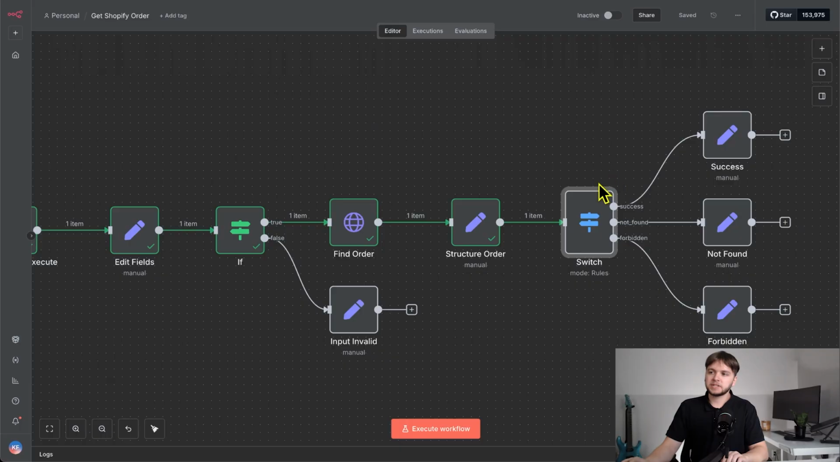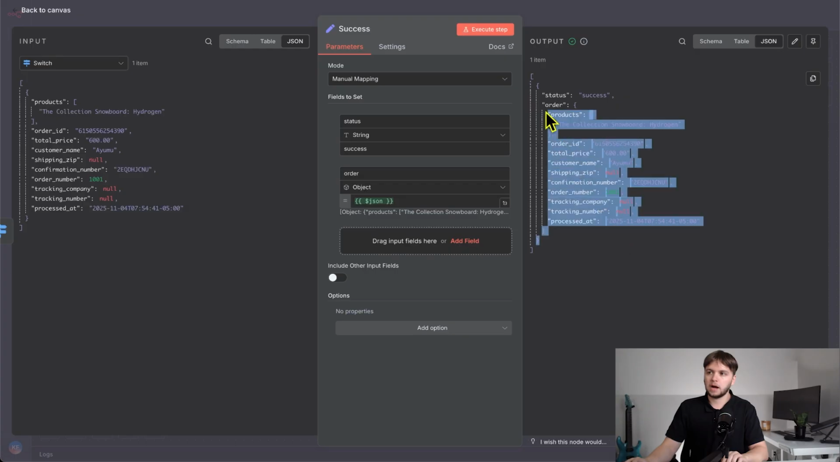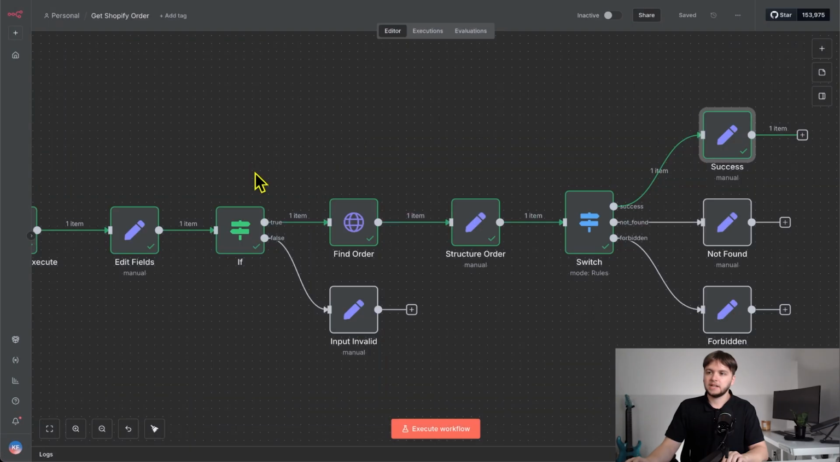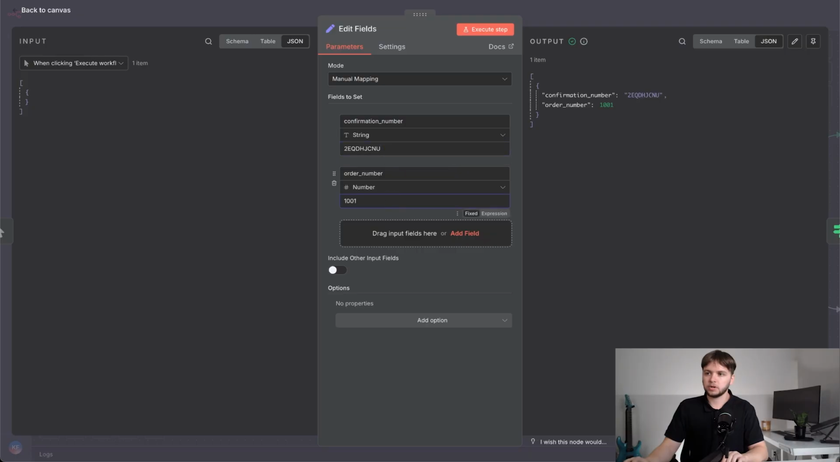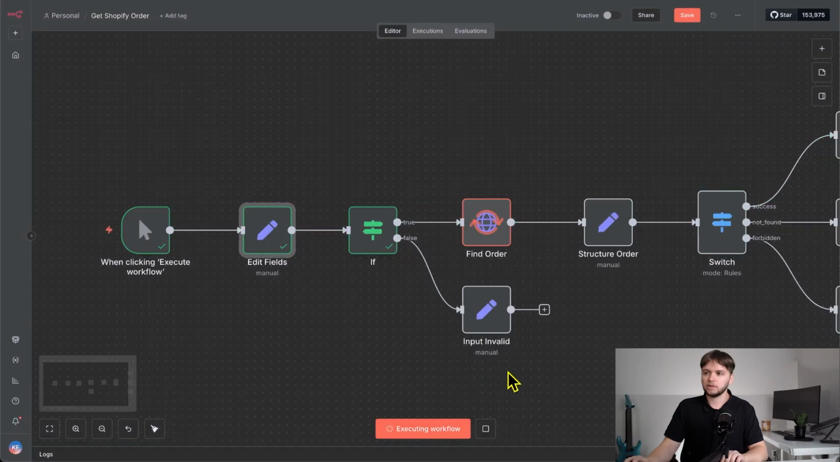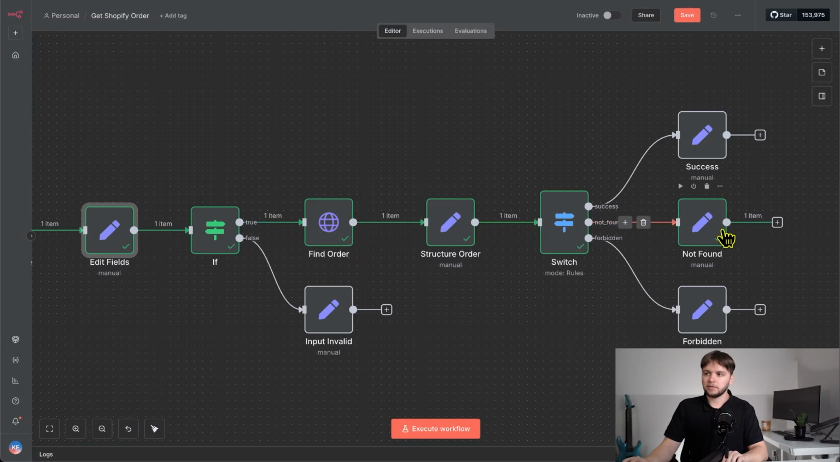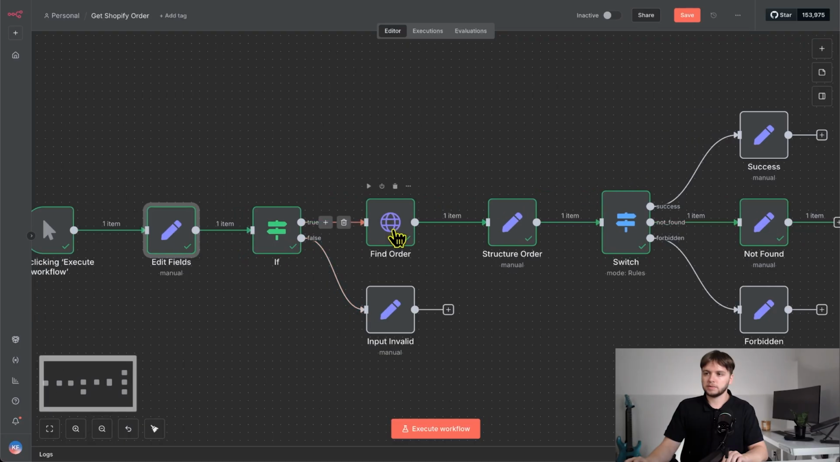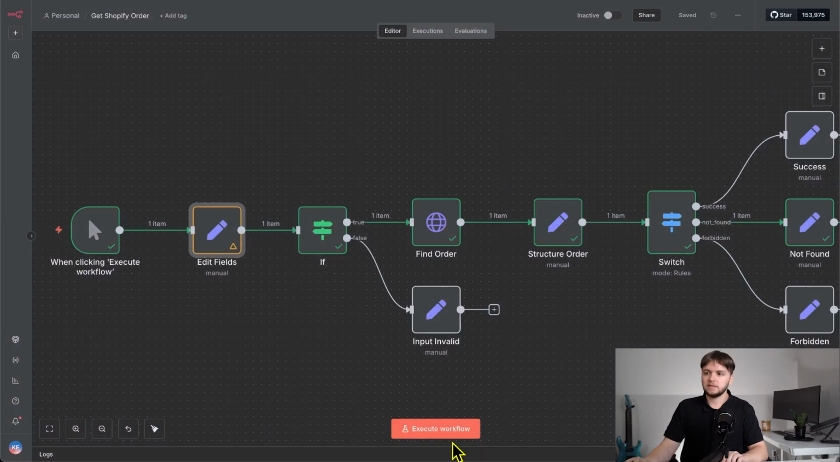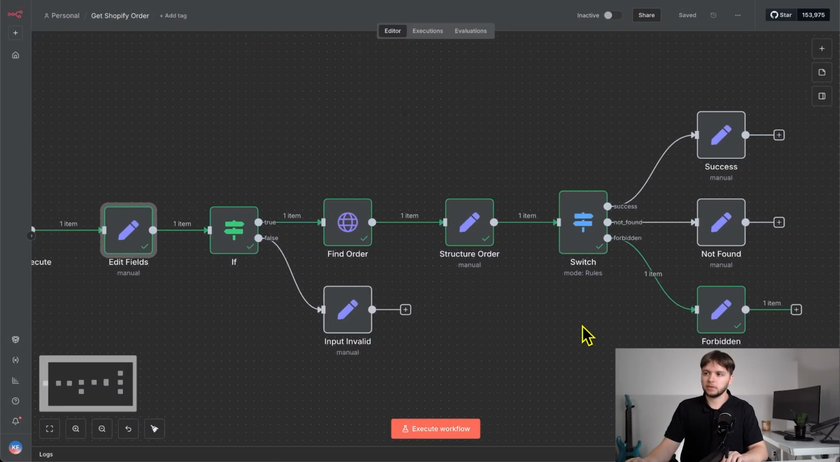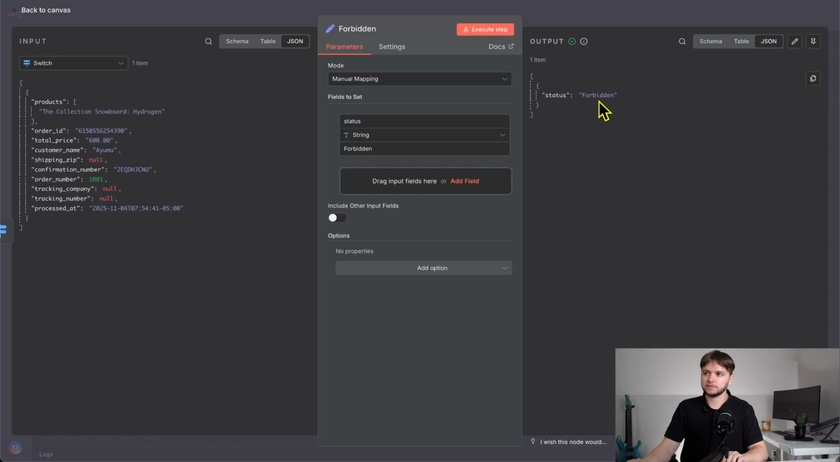So let me just demo this real quick. Let me run this step, and I want the success route and then return our order object with a status success. Now, if I go back to the start and edit this and just do a random order number here, we execute the entire workflow again. It'll go the not found route since no order was returned from our find order step. Then we'll try doing an incorrect confirmation number here. We'll click save and do execute workflow. And now it's going to go the forbidden route with a status forbidden.